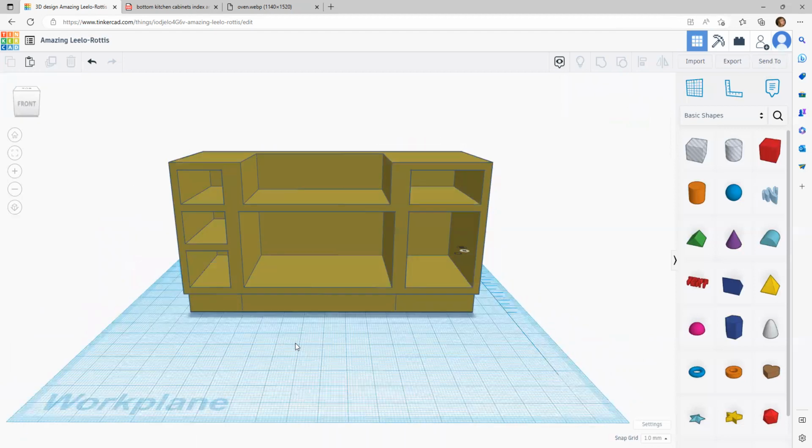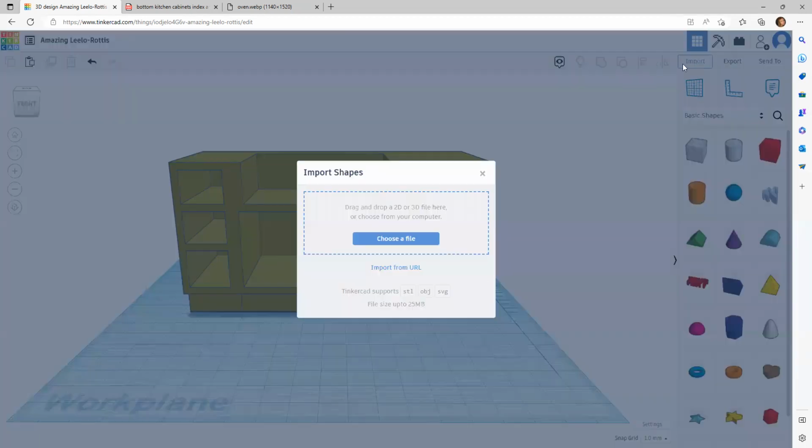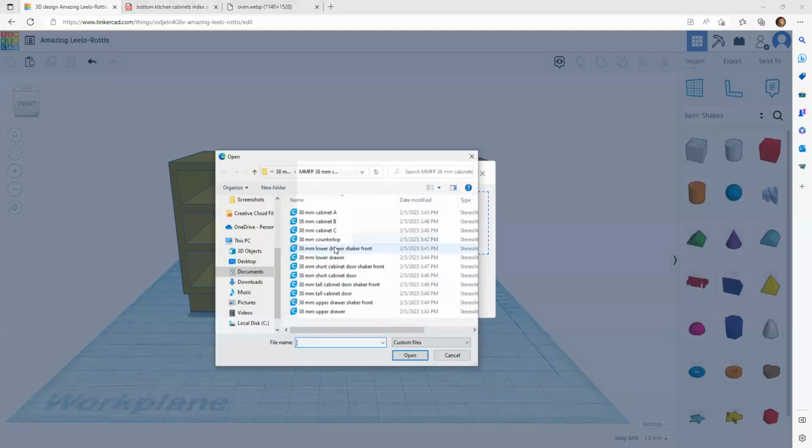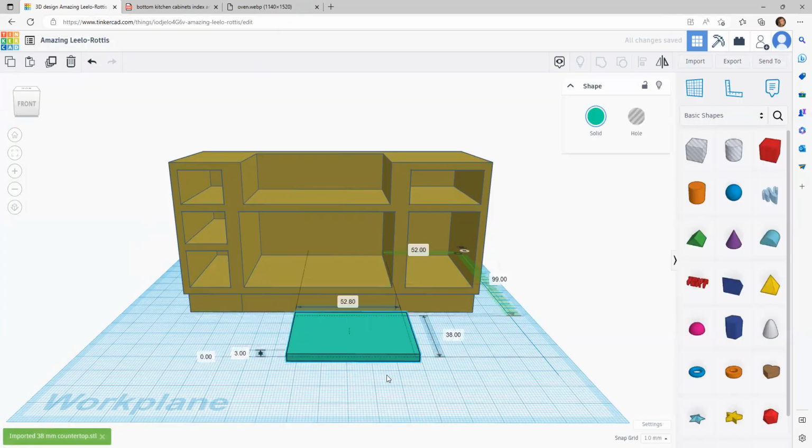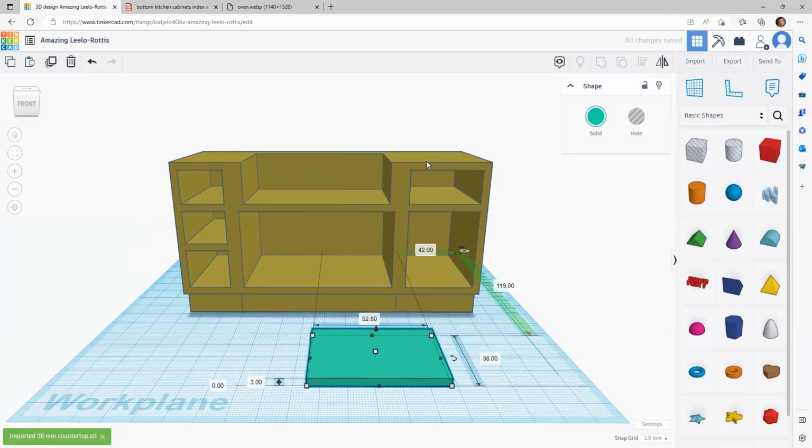You can do the same thing if you want to print kitchen countertops. Import them from files here. So I'm looking for the 38 millimeter countertop. Now it is turned the wrong way, the same way this cabinet was. So I'm going to rotate it.